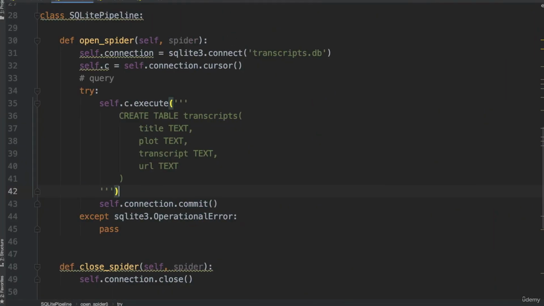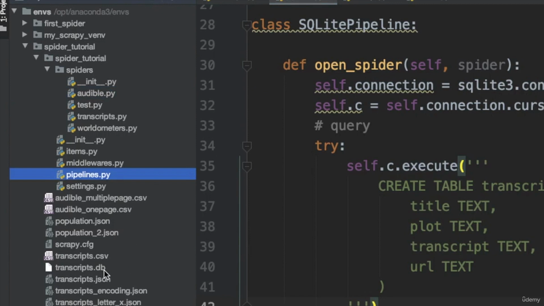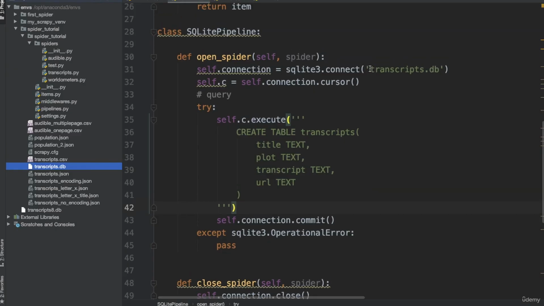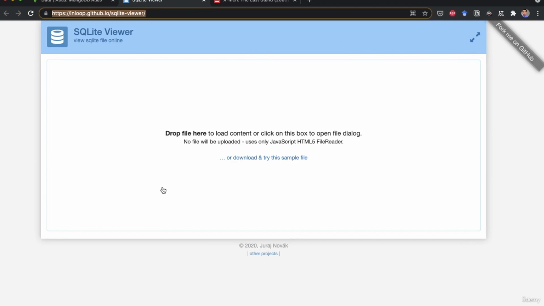Now I'm going back to PyCharm, and I'm going to check if the file is here. So I check, and it's here. It's named transcripts.db. So this is the same name we set before in the open_spider function, transcripts.db. Now to see the content inside this file, we're gonna go to a website named SQLite Viewer.